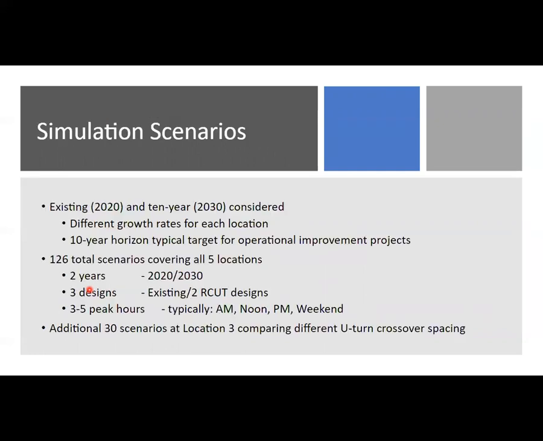So we analyzed a bunch of scenarios, 2020 data, 2030 data. We looked at 3 different RCUT designs. We looked at AM, noon, PM, and weekend, because some of these locations were really experiencing high traffic on Friday evenings from the valley coming to the coast. And some locations had the other way around, where the Sunday afternoons were pretty busy. So wherever there was high traffic, we looked at those time periods.